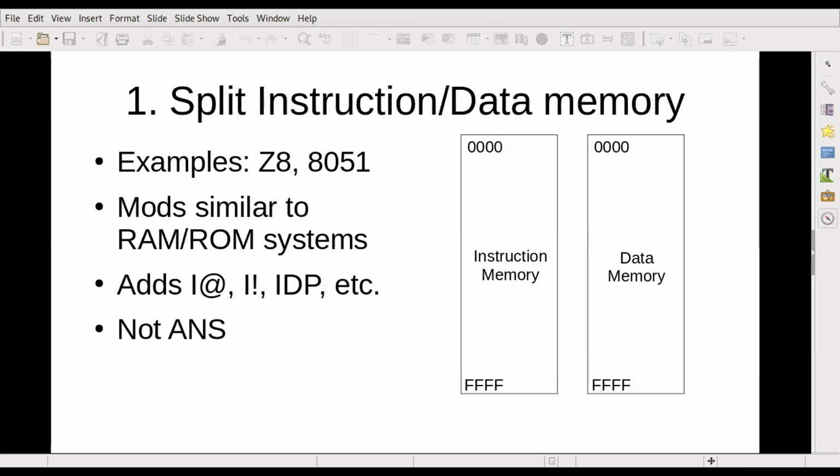Similarly, for split instruction and data memory, you need new operators like IFETCH and ISTORE to fetch and store from instruction memory. Some people call it code memory, but CFETCH and CSTORE already have meanings in Forth. So I use instruction memory and I say IFETCH and ISTORE. There's an IDP, a separate dictionary pointer for the instruction space, and so on.